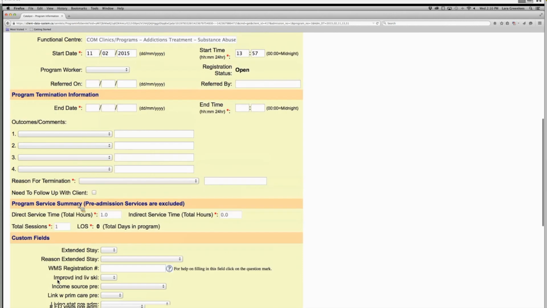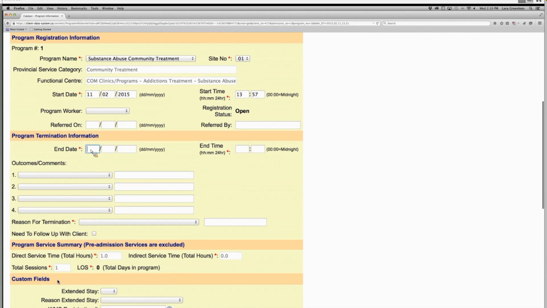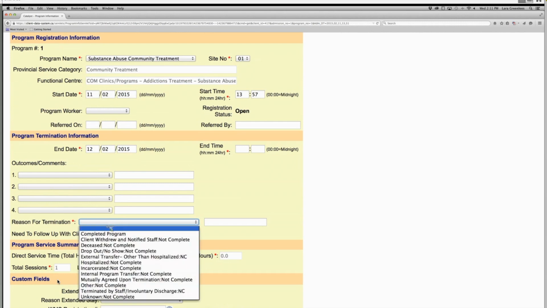So if I were to put tomorrow's date, let's just say, and I will need to indicate a reason for termination. If the client completed the program, I select the very first item. If they did not complete the program, I can select anything below the completed program item. So basically what I'm saying is if they completed the program, there's one selection. If they did not, you need to indicate why they did not, and that's any of the other items. So if they're completing, you don't want to select anything below this item here, completed program.